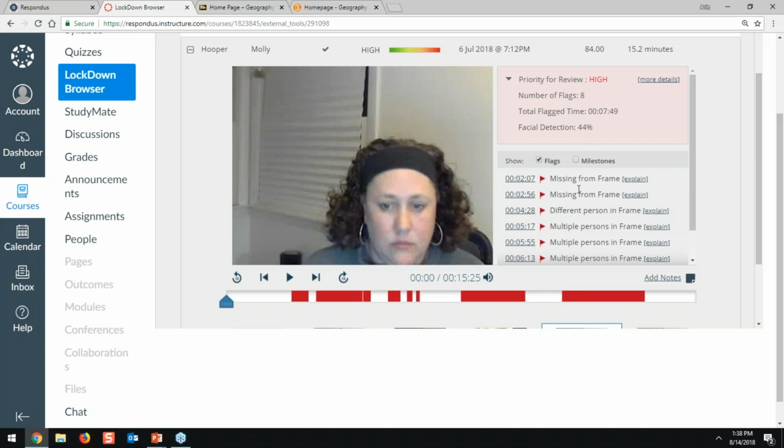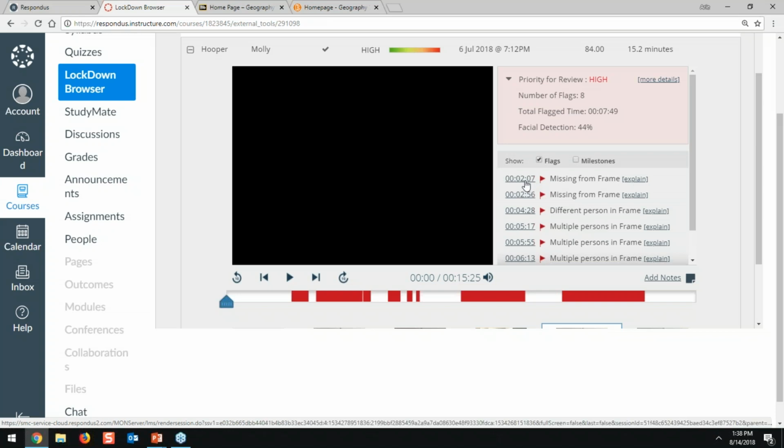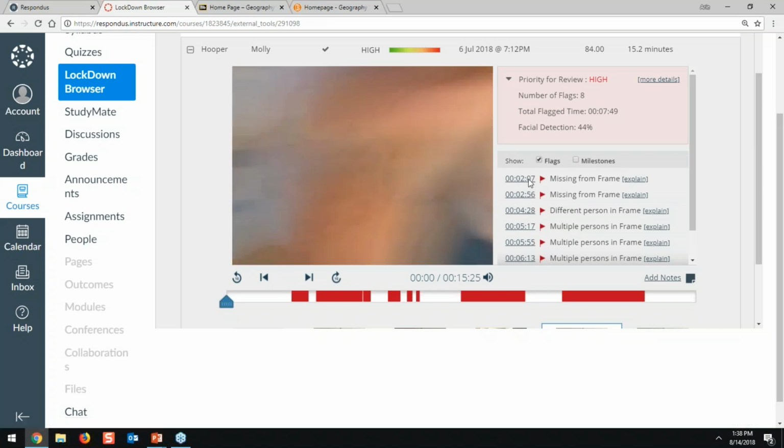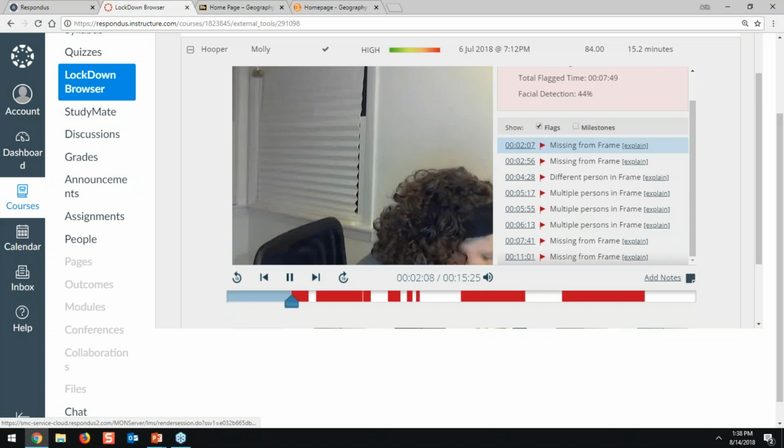Now, underneath here, you have a list of the flags right away. And these, again, are specific events that are pointed out to you where the student may be doing something wrong, like they got up and they left. They're missing from the frame. And this little explanation link will explain to you what that means. So missing, you know, they left, we can click on the timestamp right here and it will take you to that point in time. Now, she's missing from the frame because she turned away, right? So maybe she was cheating, maybe not, maybe it's an open book test and it doesn't matter.